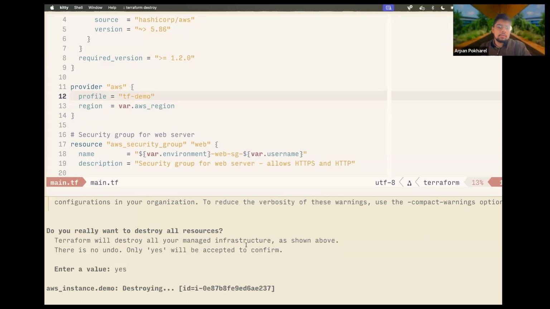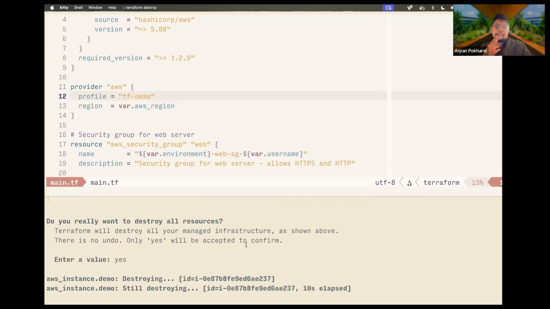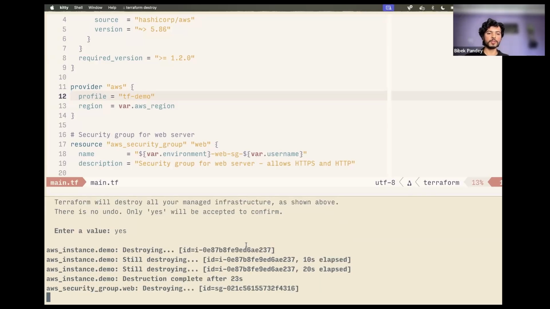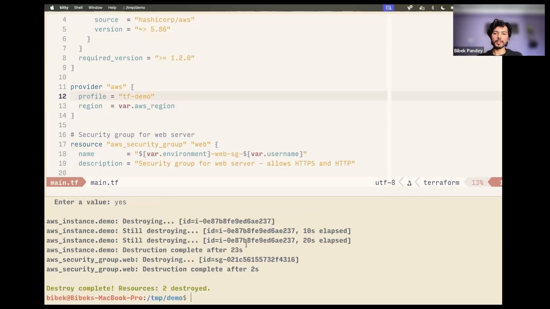I want to ask one question. Yes, Arman. What if we lost the Terraform state file? Yeah, that's a good question. When we lose the terraform.tfstate file, we need to ask Terraform to refresh. There's a command called terraform refresh that fetches the information from AWS and populates the state file.